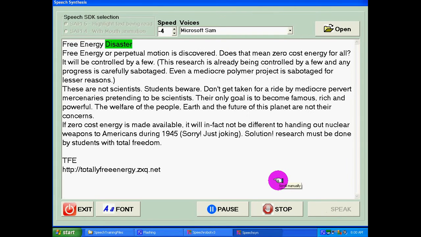Free energy disaster. Free energy or perpetual motion is discovered. Does that mean zero cost energy for all? It will be controlled by a few. This research is already being controlled by a few and any progress is carefully sabotaged. Even a mediocre polymer project is sabotaged for lesser reasons.